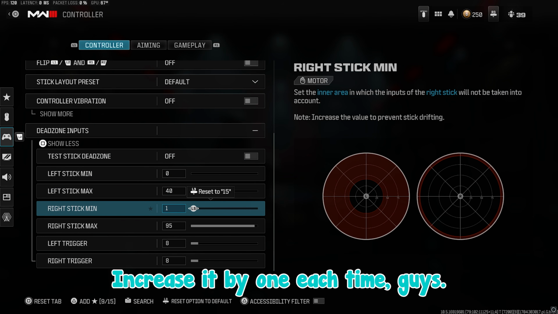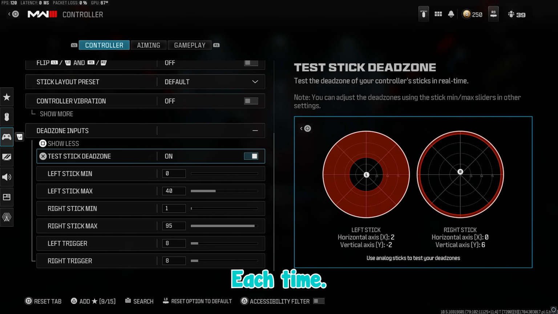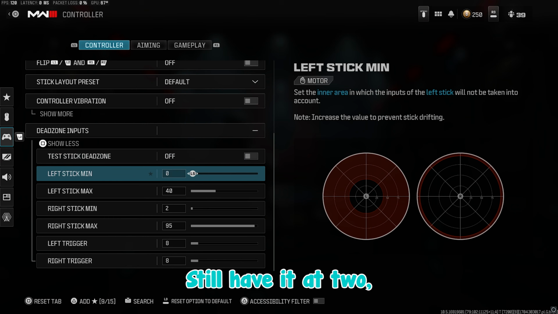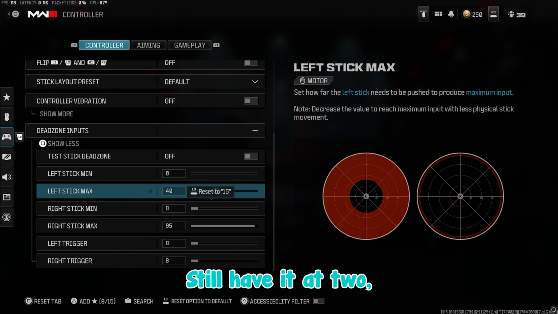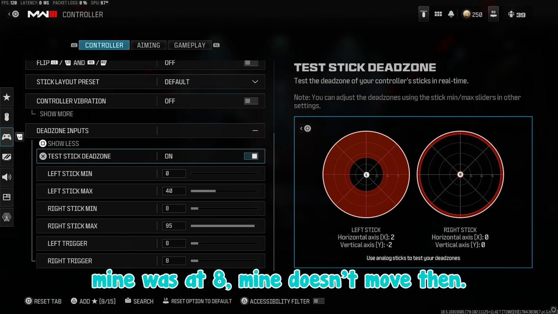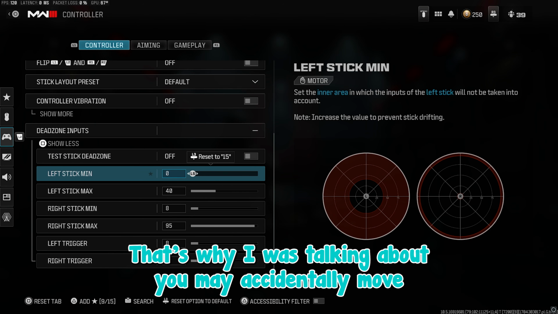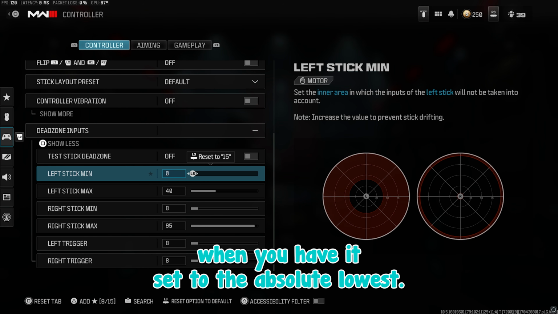Increase it by 1 each time, guys. Each time. So now I still have it at 1. Still have it at 2. Mine was at 8. Mine doesn't move then. As you can see, my left stick is moving a little bit also. So I had that on 6. That's what I was talking about. You might accidentally move when you have it set to the absolute lowest.